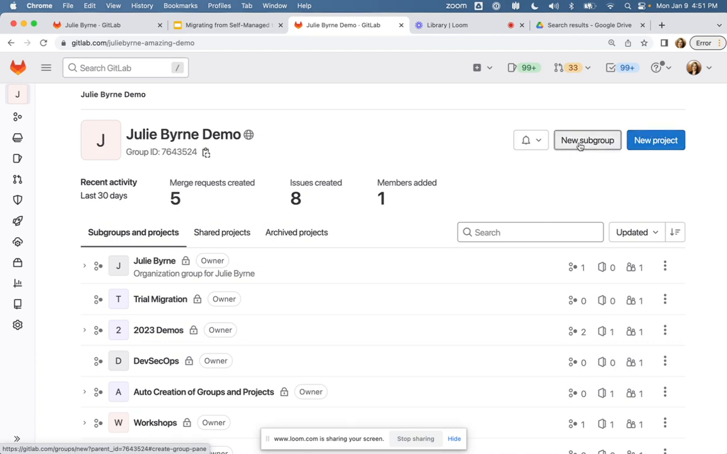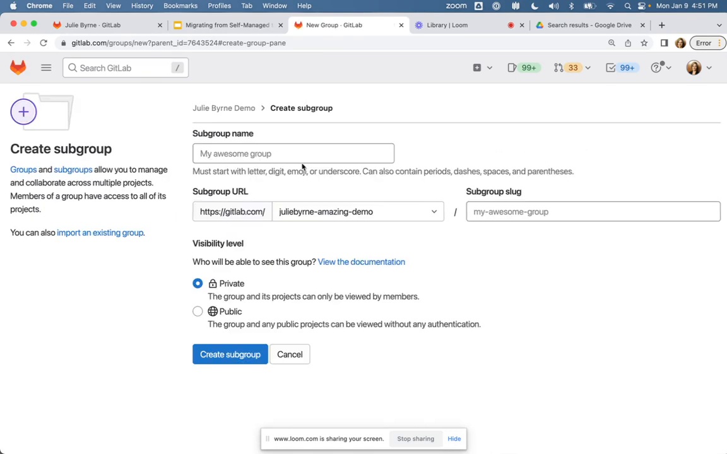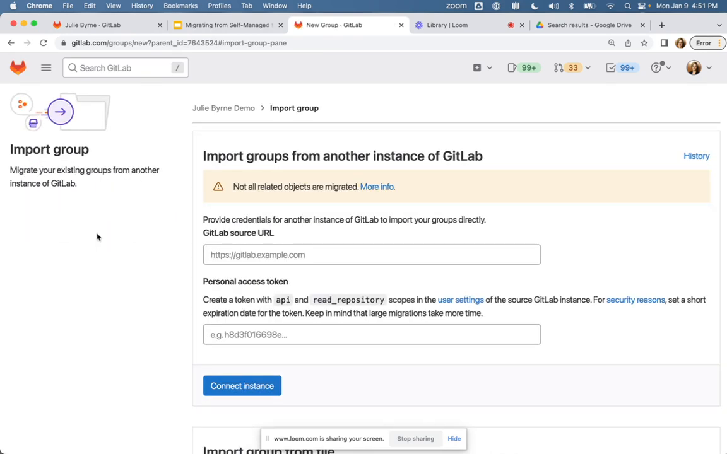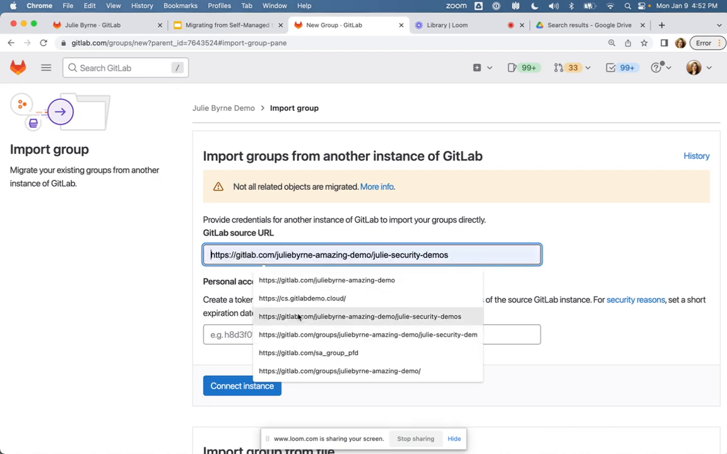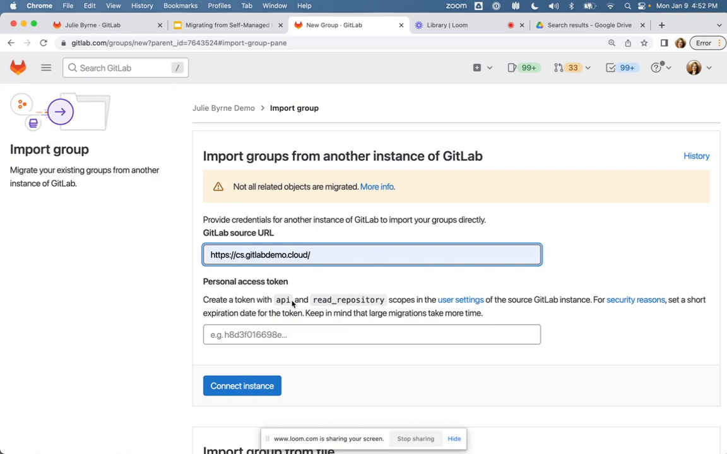So in order to do the direct transfer of the group from self-managed, I'm going to select new subgroup. And I'm going to then choose import an existing group. I don't have to give it a name because the same names of the groups that I choose on my self-managed instance will get created with the same subgroup structure and same project names as I have in my self-managed instance. So I do need to provide the URL. My URL for my self-managed instance is cs.gitlabdemo.cloud. It's just the URL to the instance, not to a particular group that you want to migrate.